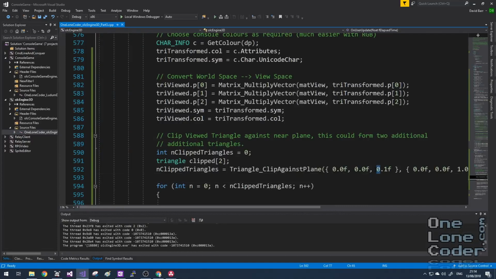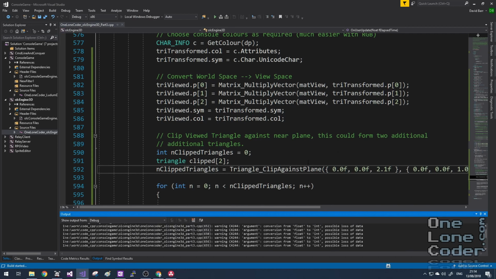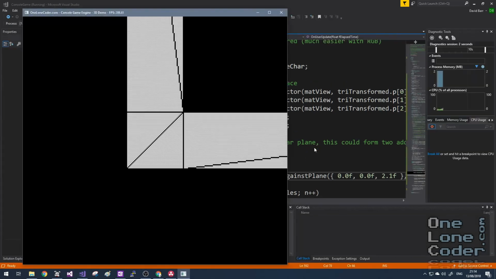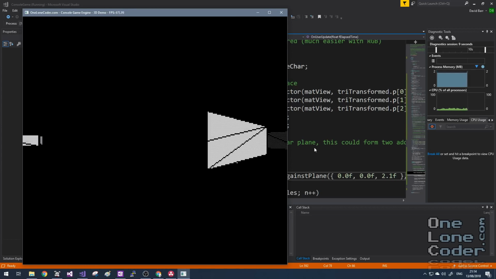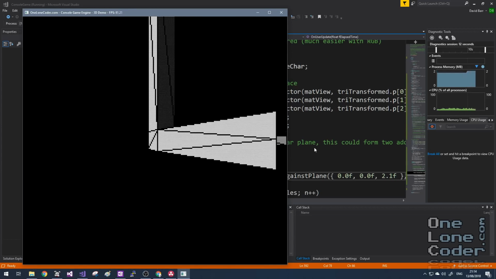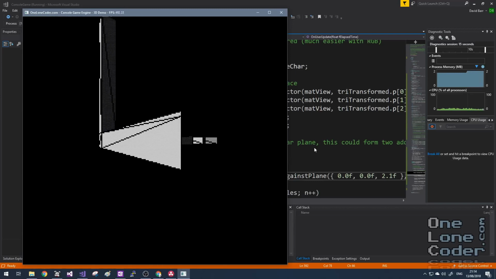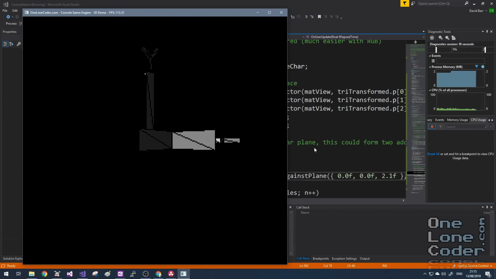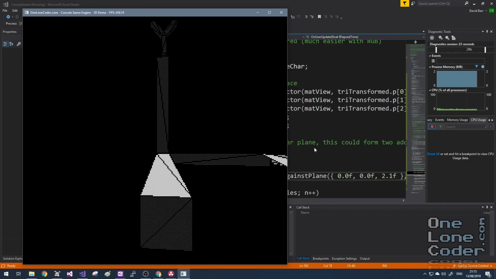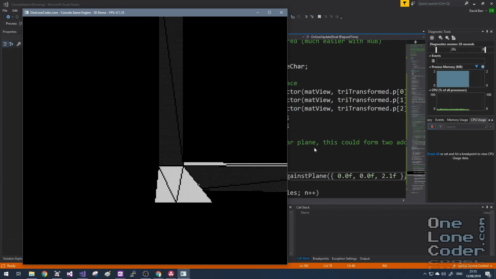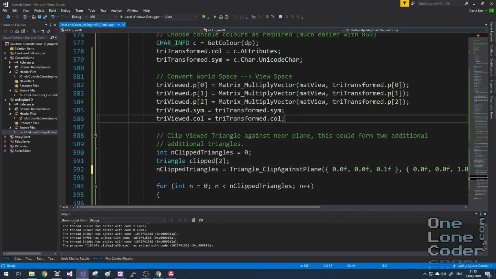Just to make sure things are happening, I'm going to set the point on our clipping plane to be quite some distance in front of us. And straight away we can see the triangles being clipped. It gives us like a constant black border around the screen. So I'm quite happy that the clipping routine is working. And in fact we can see as we travel along the x-axis here how it's working. Let's just remember to put that back.